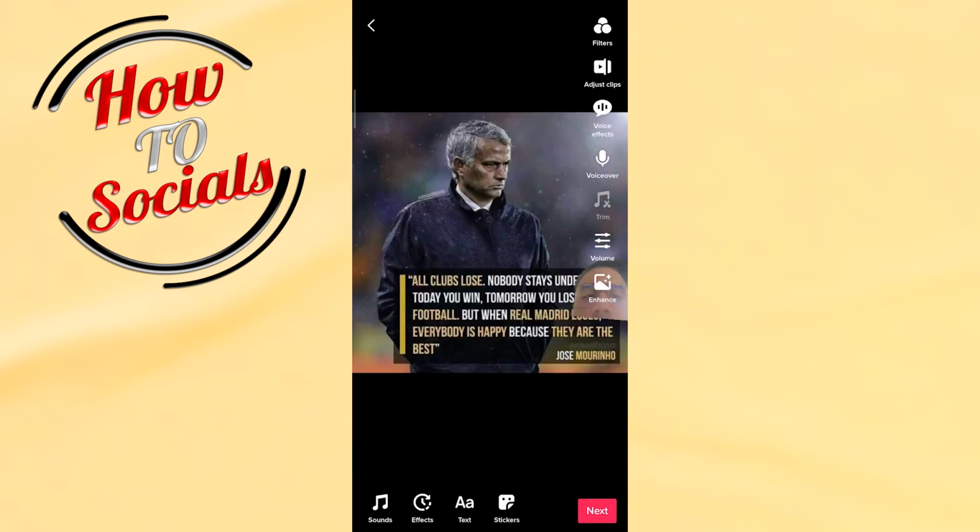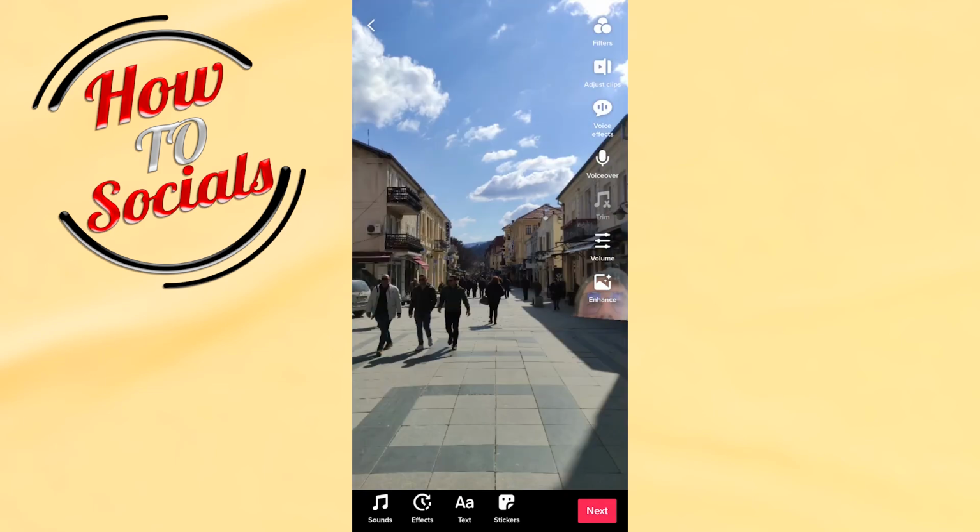And here guys, as you can see, we have used our green screen on TikTok with multiple photos.